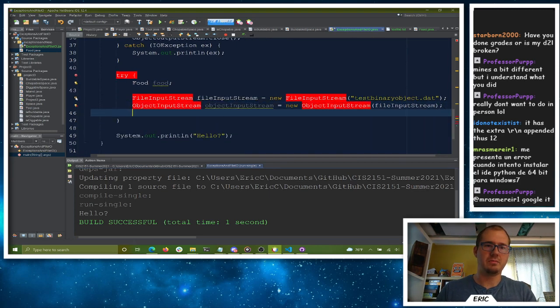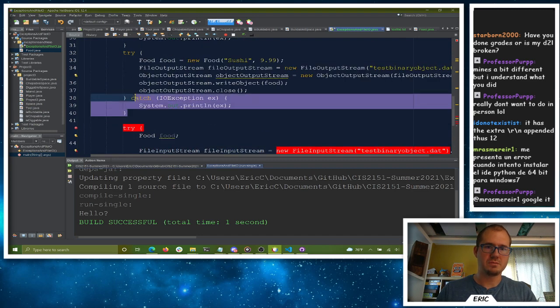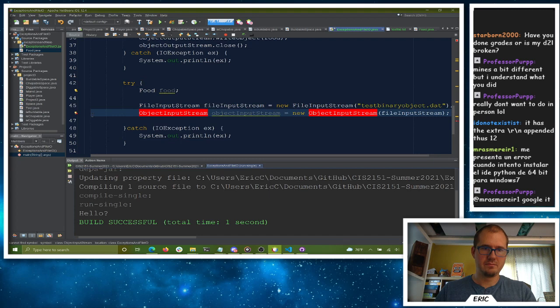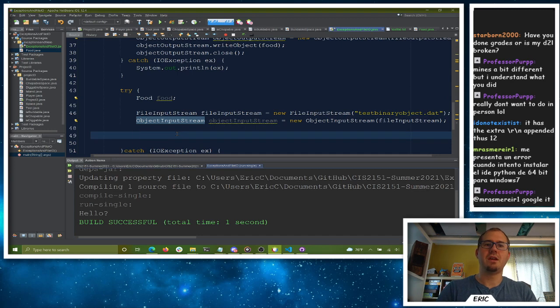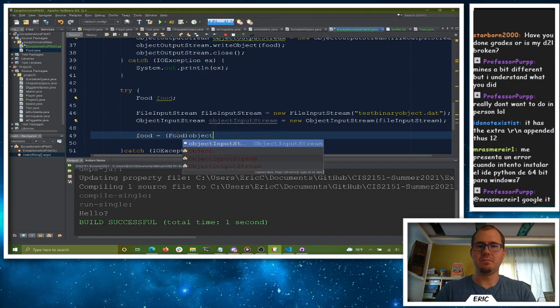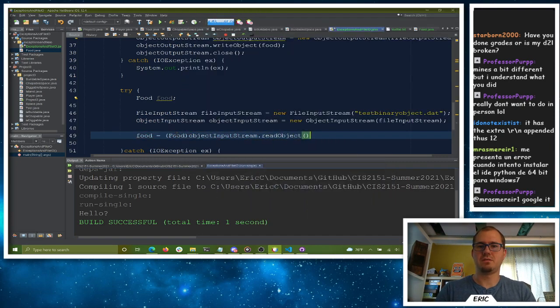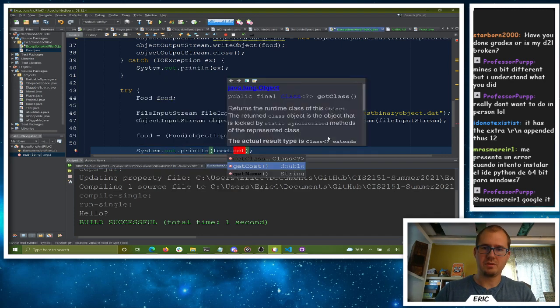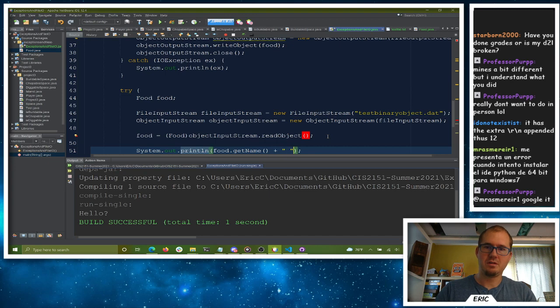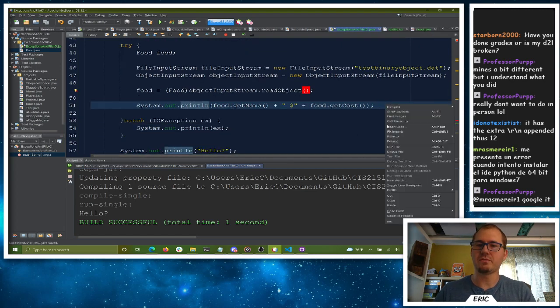Okay. And we've got to add some imports. Oh, we need our catch block. Try with the catch. Okay, we'll add our imports. Now what you can do is you can read an object. So I'm going to say my food here is equal to, and I need to cast it as a Food, my object input stream dot readObject. It will read the first object out of the file. I'm going to tell it it's a type of Food, and then I can print out my food.getName plus food.getCost. Maybe a dollar sign there, right? So I'm going to be able to read it from the file.